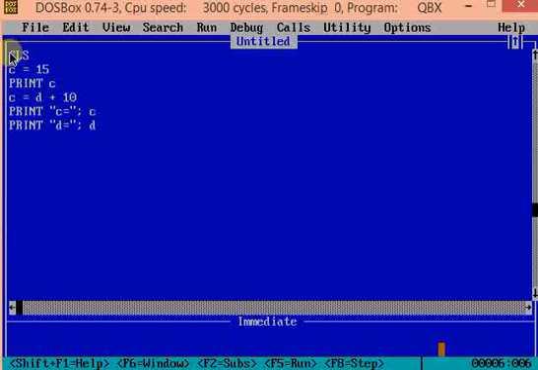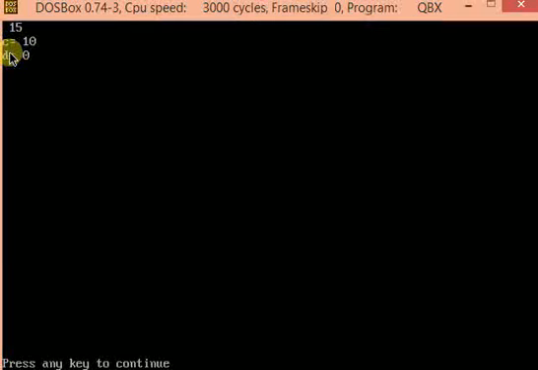Let's run it and check. As you can see, 15 was printed on the first line and again 10 was printed on the next line. Because that time d's value was 0. You can also see the value of d was 0.